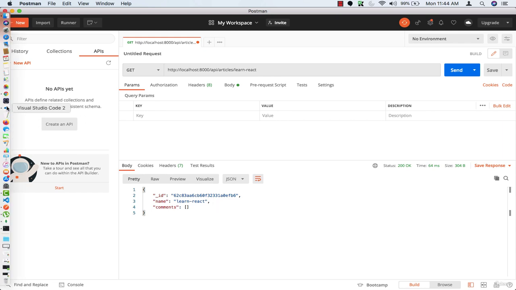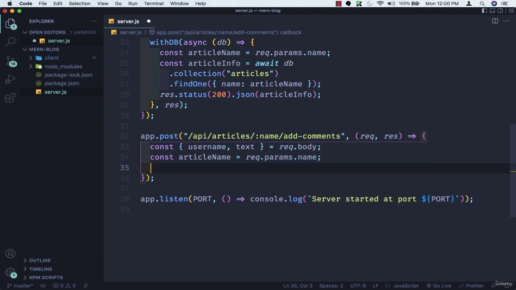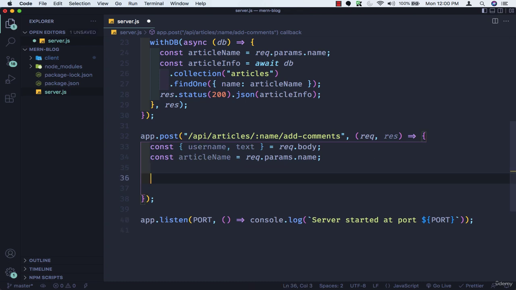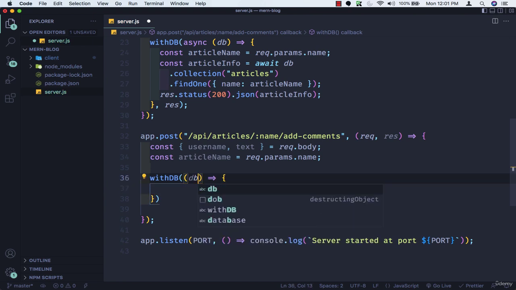So let's go back to VS Code. Now let's do the same thing for add comments. For that we need to remove these two lines because this is not going to work. Now we need to use the withDB function. So withDB, and inside this there will be an arrow function, and here I'll pass db.